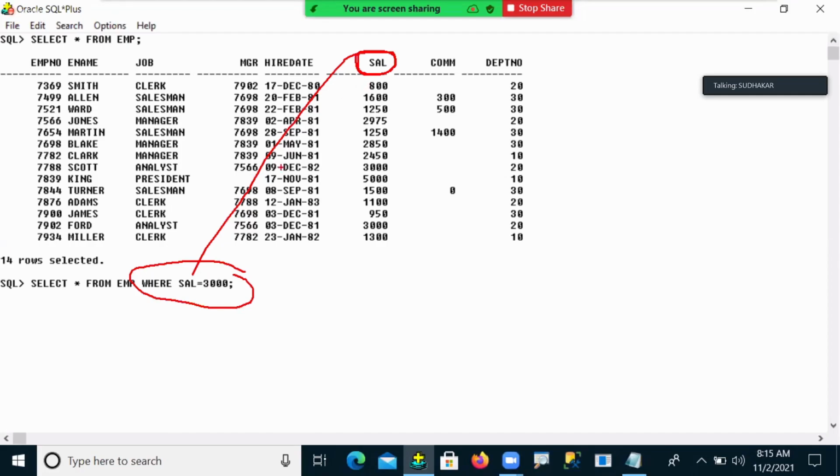800, 3,000, not matching. Next 1600, 3,000, not matching. 1250, not matching. 2975, not matching. 1250, not matching. 2850, not matching. 2450, not matching. 3,000 is equal to 3,000. Yes, condition is true. So now this row will be picked. After picking, that means your 3,000 row data we found and retrieved.